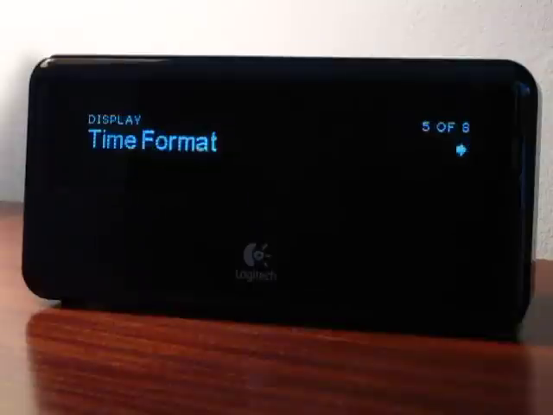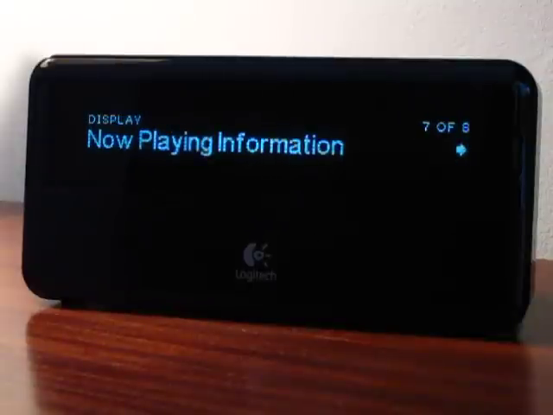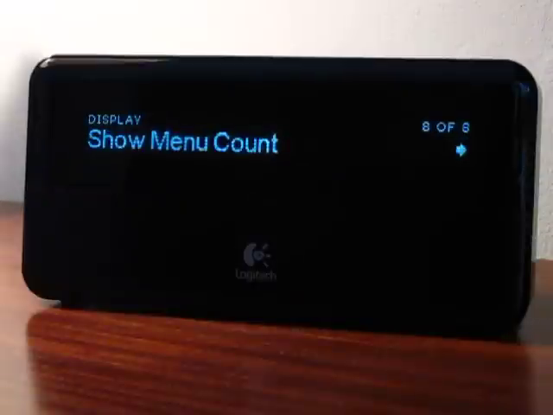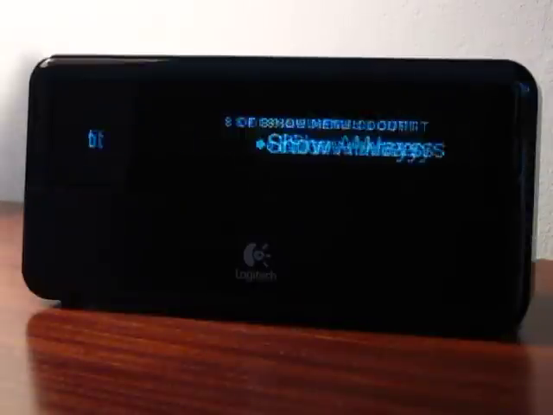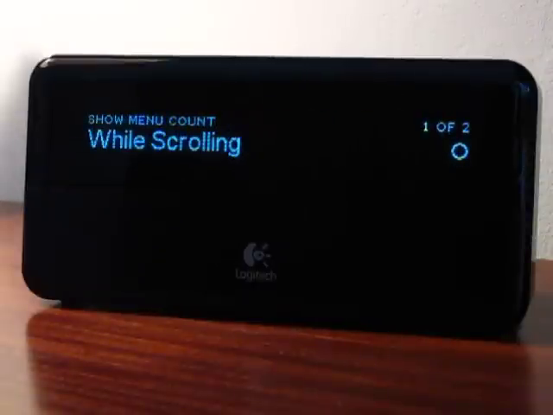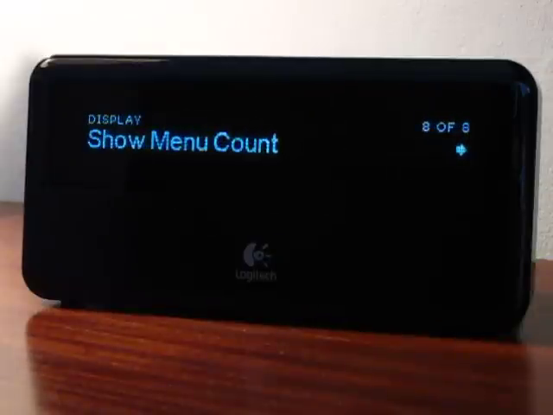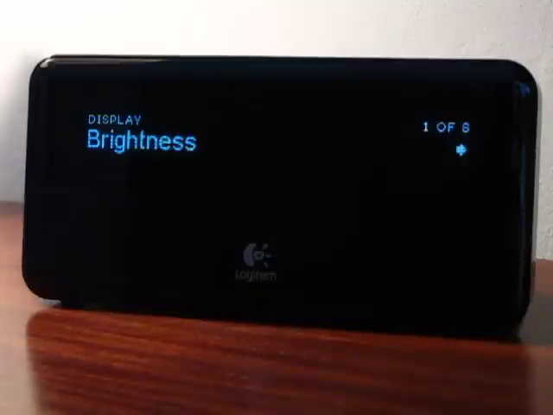So let's go back. Time format, date format, now playing information, show menu count. I actually don't know what that is, but as you see, there's a whole bunch of options to tweak the settings of your player.